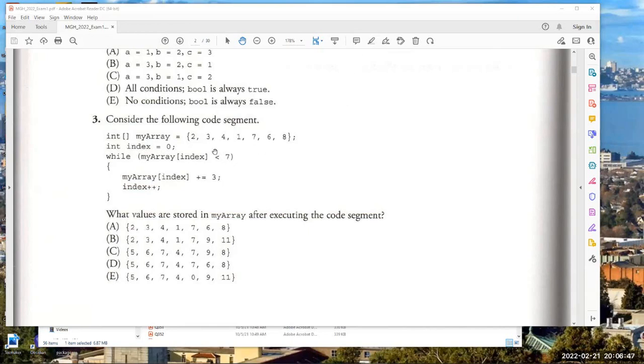Okay, number three, we have my array and an index, and then the question is what value will be stored in my array after executing the call. Basically this one is doing an operation. It is trying to find a value that is less than 7, then you get out of the loop. Every time the index value plus equals 3. So let's try this one.